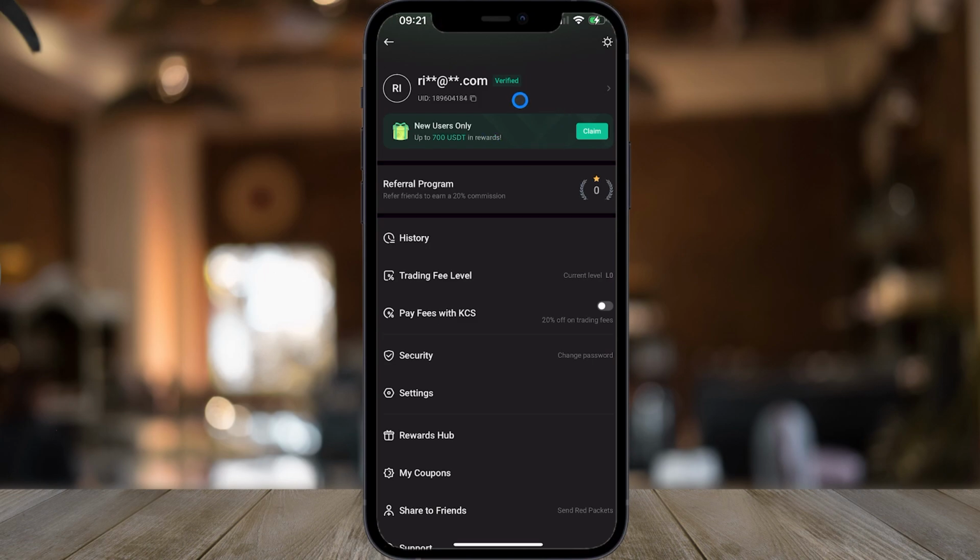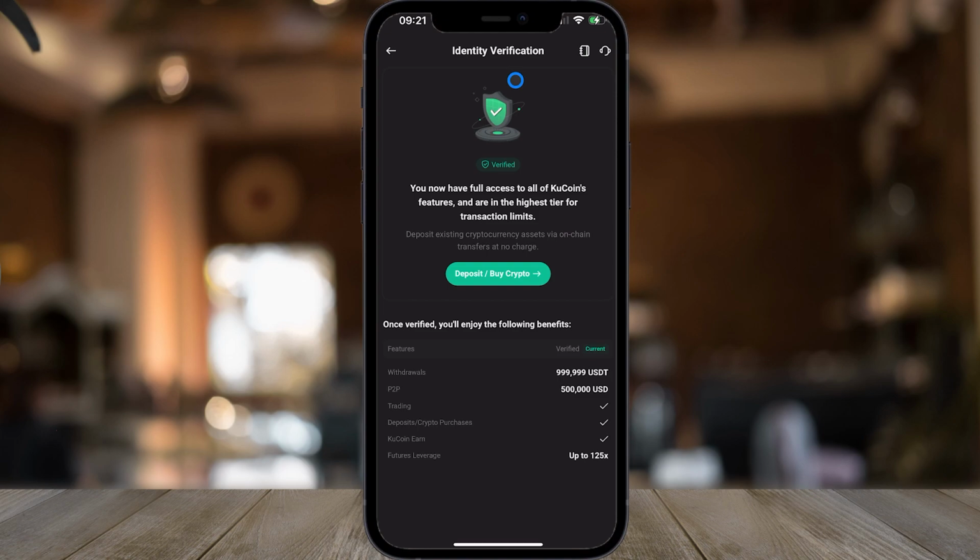Now, if you have just created a new account, you will need to go ahead and verify your identity. Now, verifying your identity will give you access to most of the features on KuCoin. It will allow you to trade. It will allow you to withdraw your funds. So super important that you go ahead and verify your identity here.